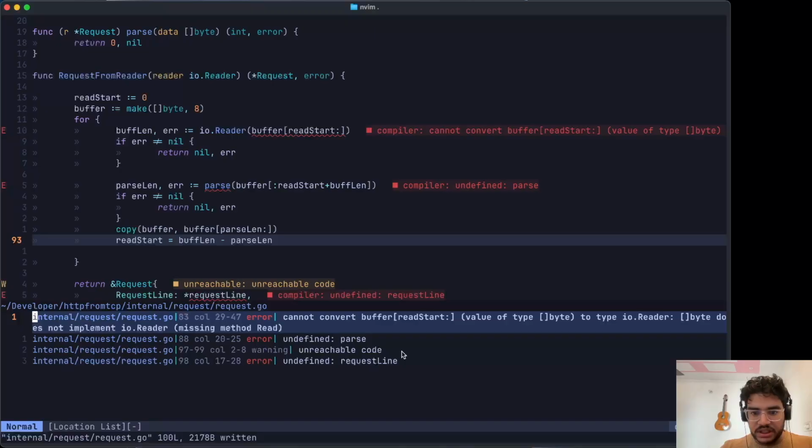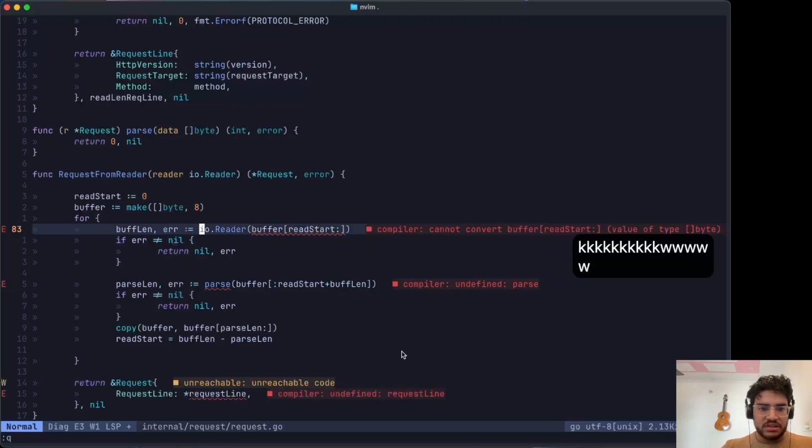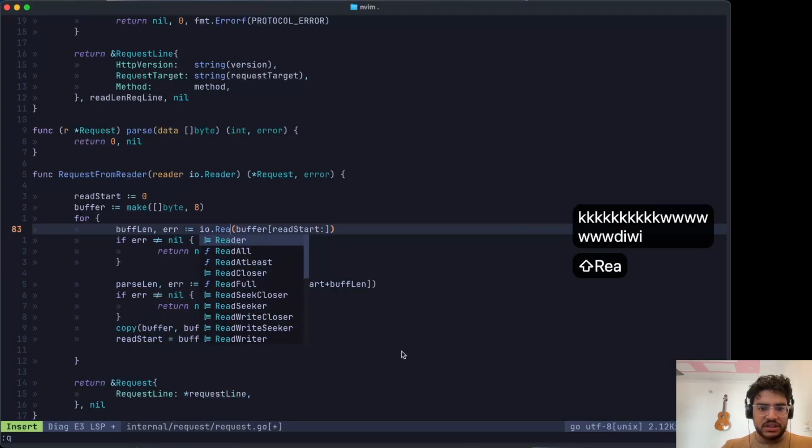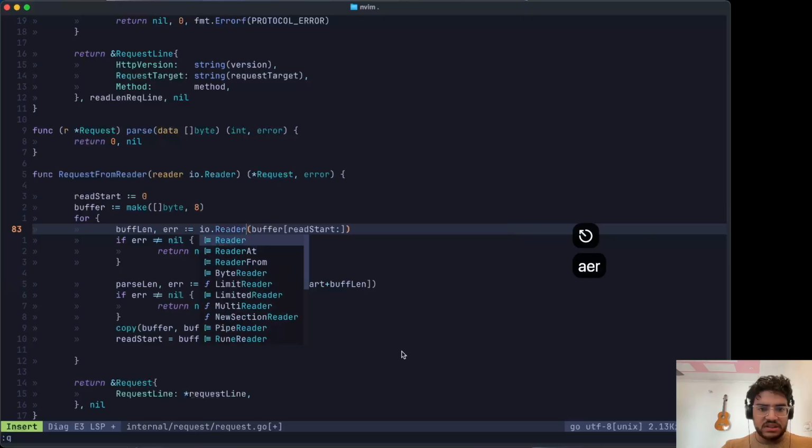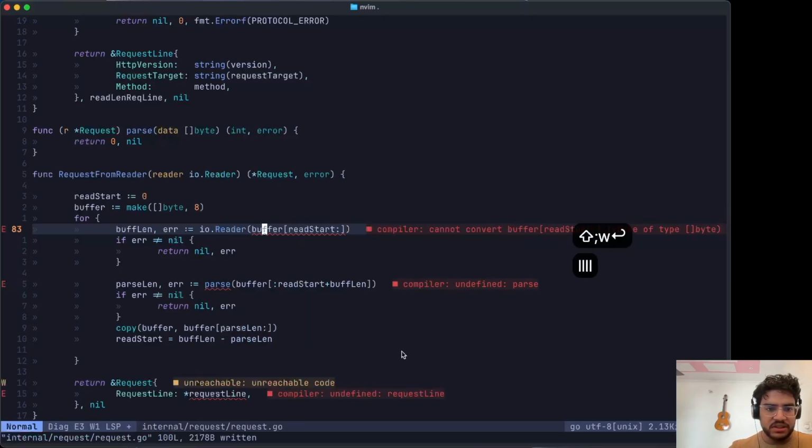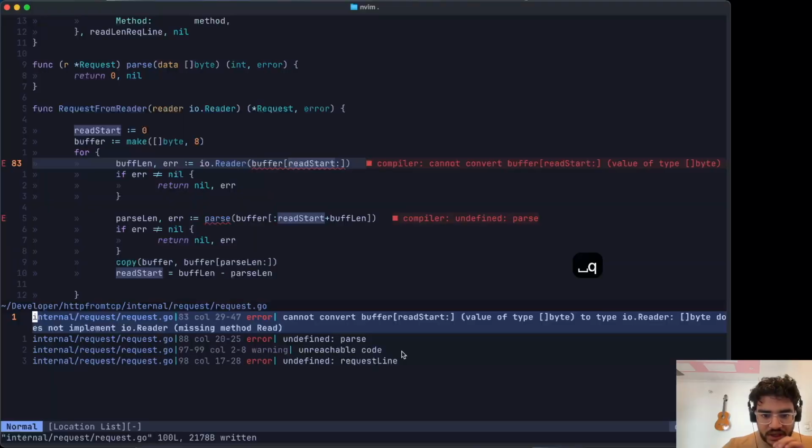And what is this error? Cannot convert the buffer read start value byte to the io.Reader byte. Do not implement the io.Reader, missing Read method. What? Reader, I think I'm going to import io. Is it io.Reader? And what is the buffer? Everything looks correct to me. Cannot convert buffer slash reader.